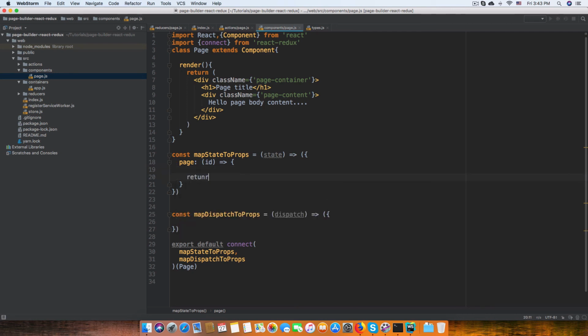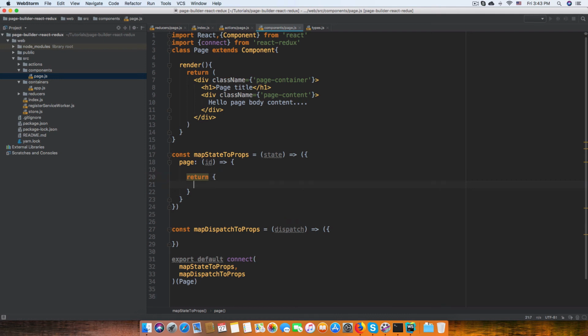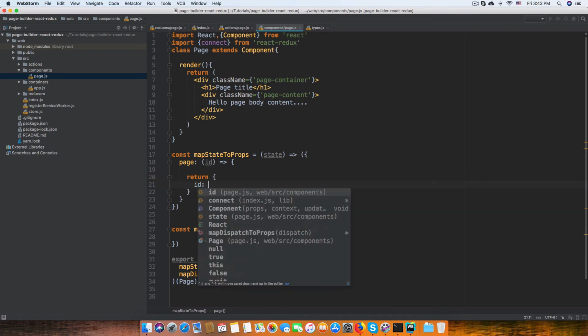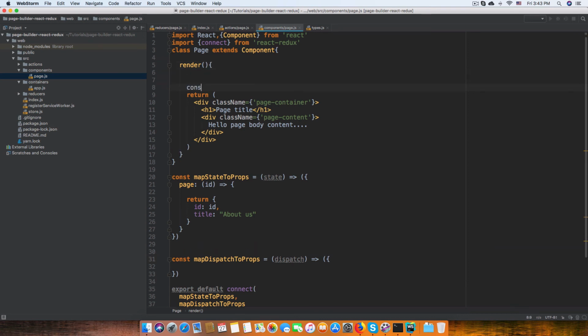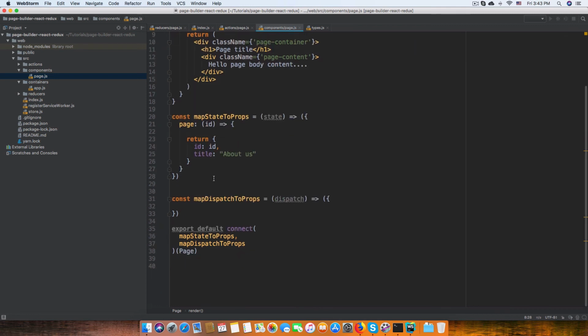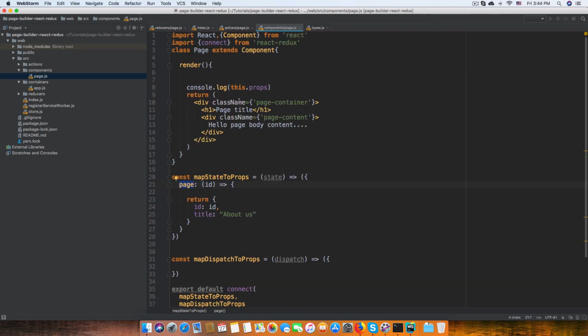So here we can return something. For example, the first thing I want to return is the page with ID equal ID. So now in the console, I want to console log this.props, and now you should see the page information inside the props of this component.